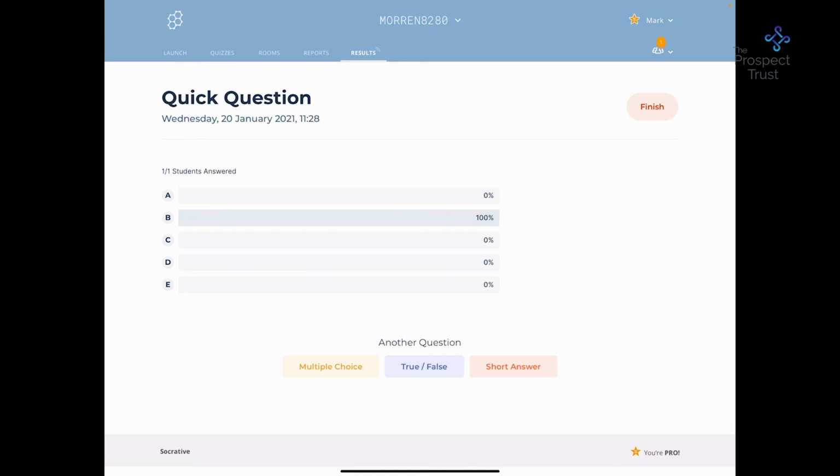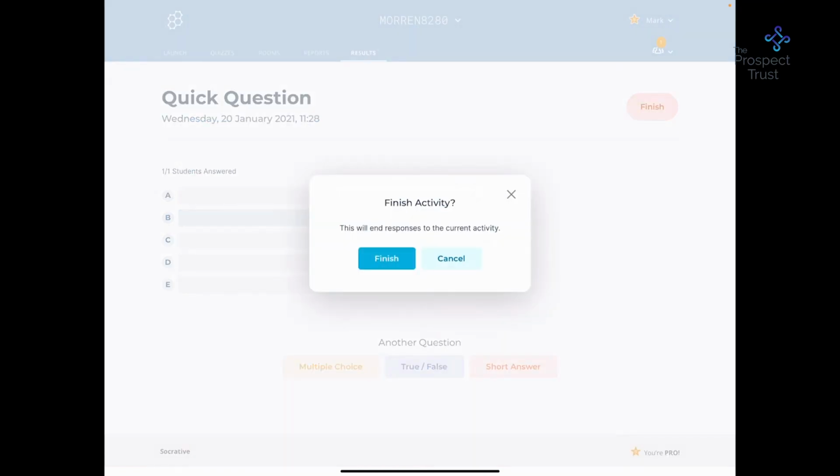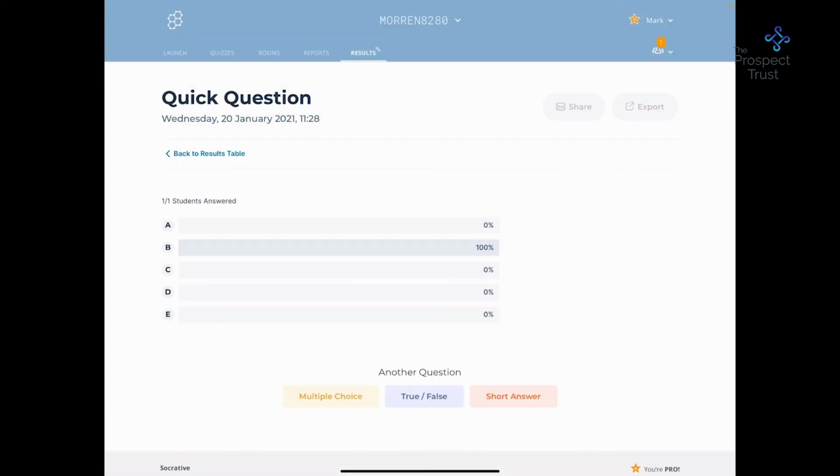You don't get who, and that's really important, and you don't get a report either. So if I press finish, I get no report, okay? So there's no export, there's no sharing, okay?